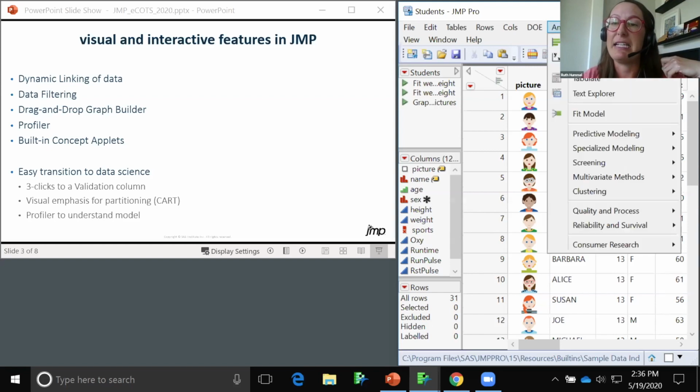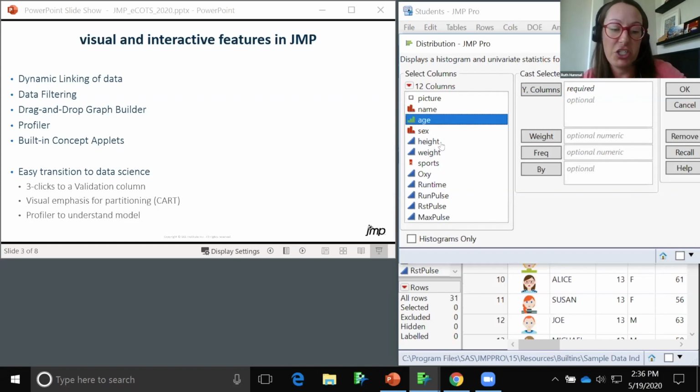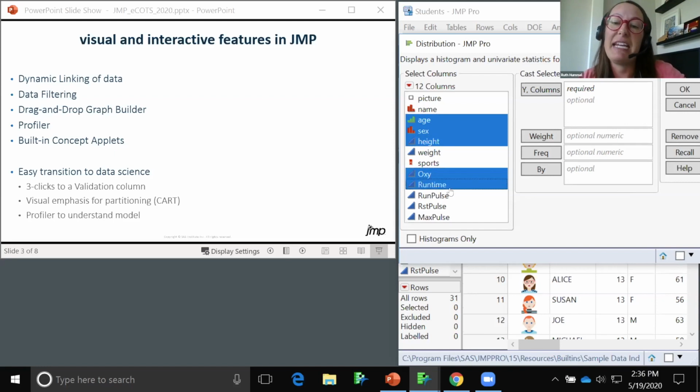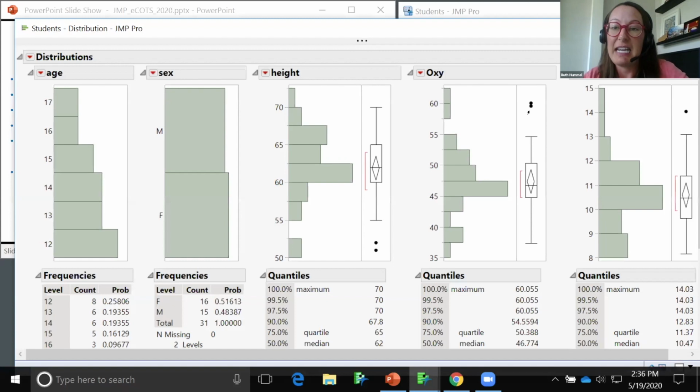So if we go to Analyze and Distribution and we look at a histogram of some of these variables, so maybe age and the sex of the students, maybe their heights, maybe I have some fitness variables like their oxygen uptake and how fast they can run a mile. So if we wanted to explore some of this data in distributions, if I see like outliers, for example, in this outlier box plot for oxygen uptake, one of the things students want to know right away are, who are these outliers? What else can we find out about these outliers?